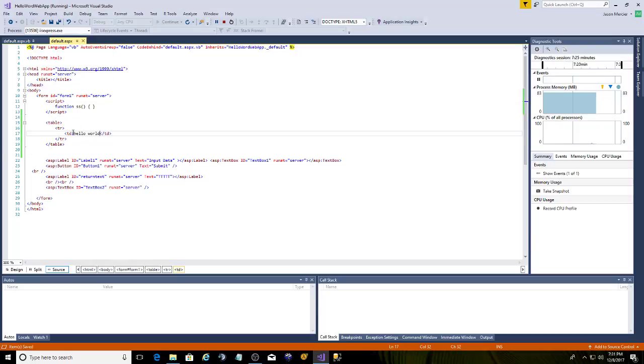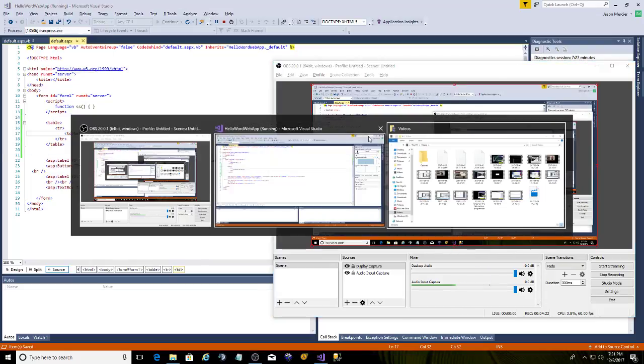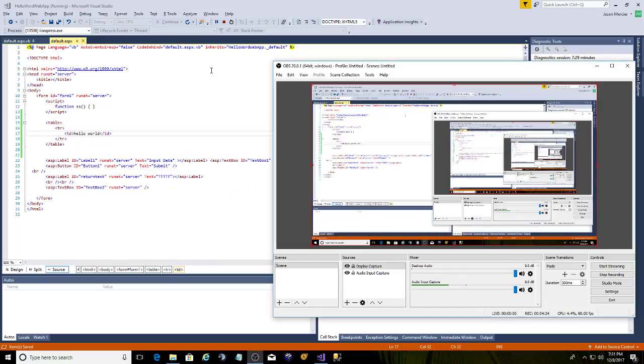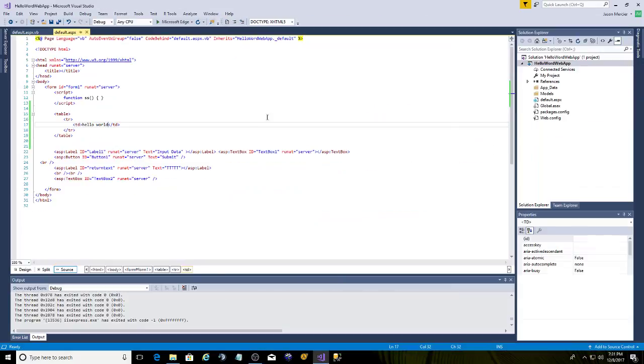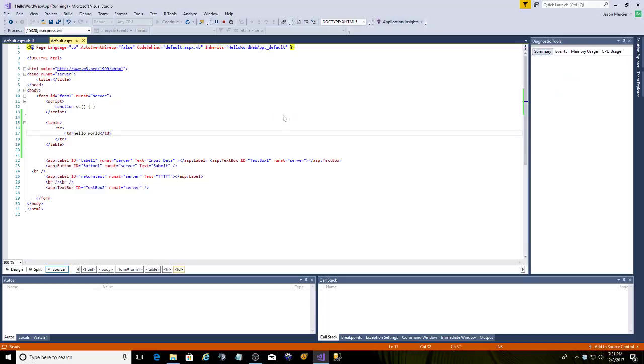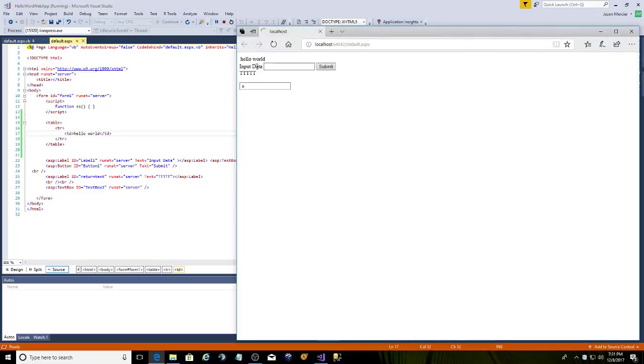So I'm just going to save this, and I have the project already running. Do I? No, I already closed it. All right, so we're going to actually recompile and run this project, and we're just going to see the word hello world right here.